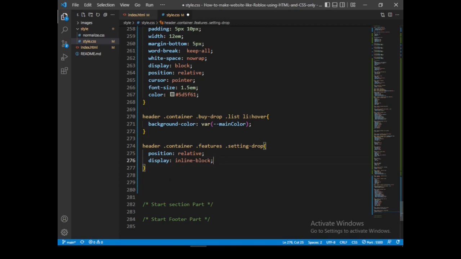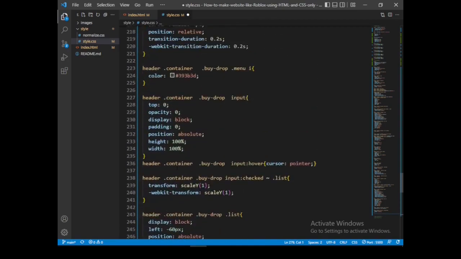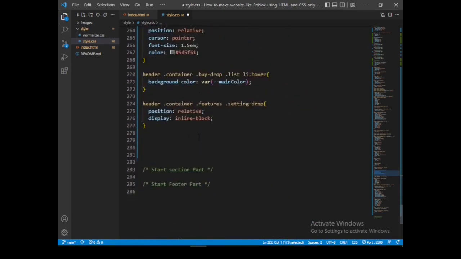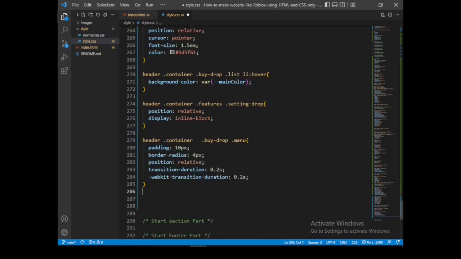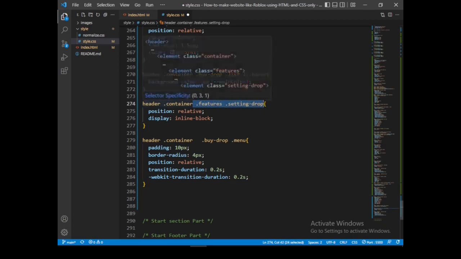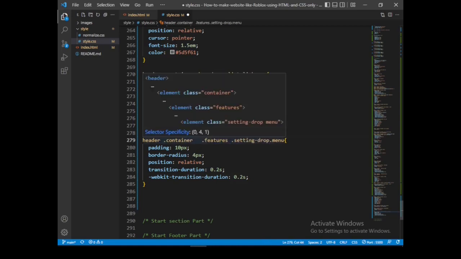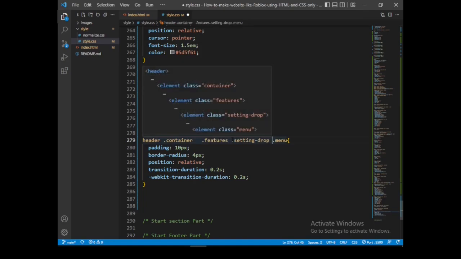Okay, next I'm going to target the menu for the settings drop, so I just have to copy this one and paste it there. Then let's change, just copy it and paste it there. You can also just remove the features, it won't be necessary.